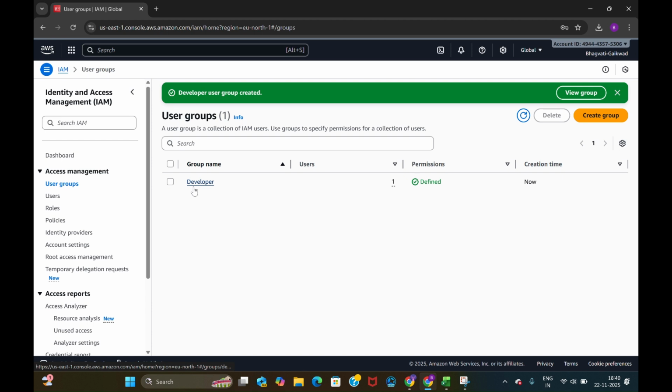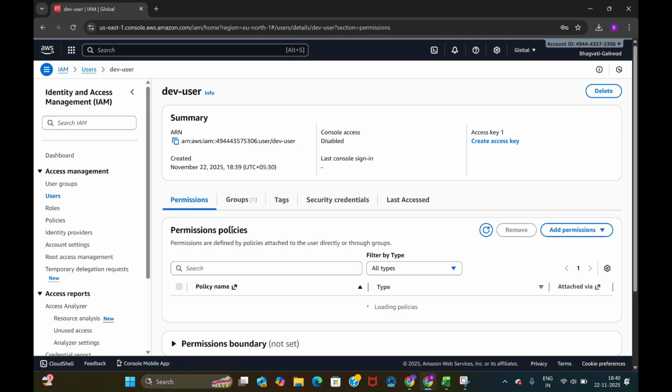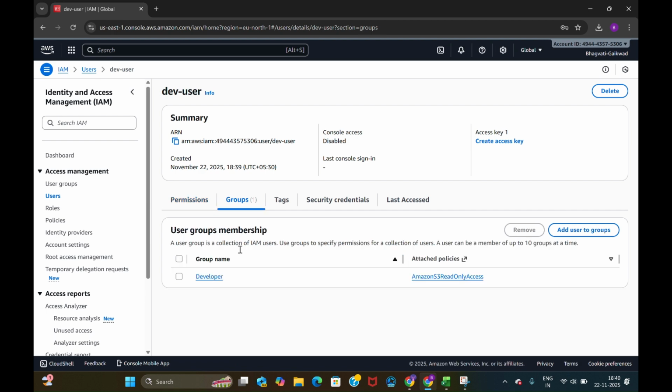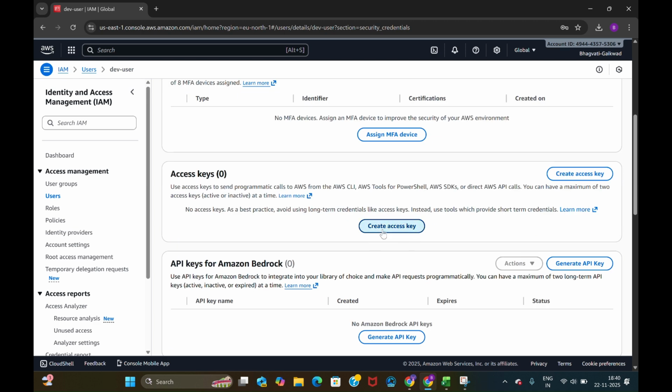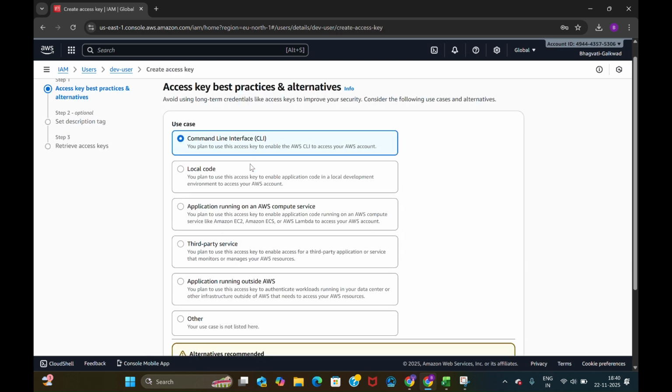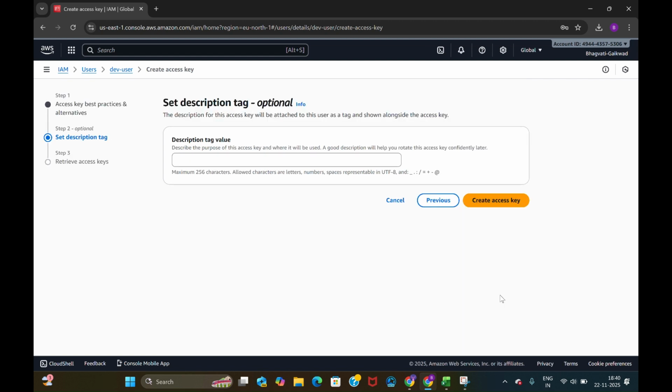Here we have the group name. Head on to users, click on user. Now you can see that developer group is here. Go to security credentials, then you can create an access key. Go to CLI and I understand, and then next.